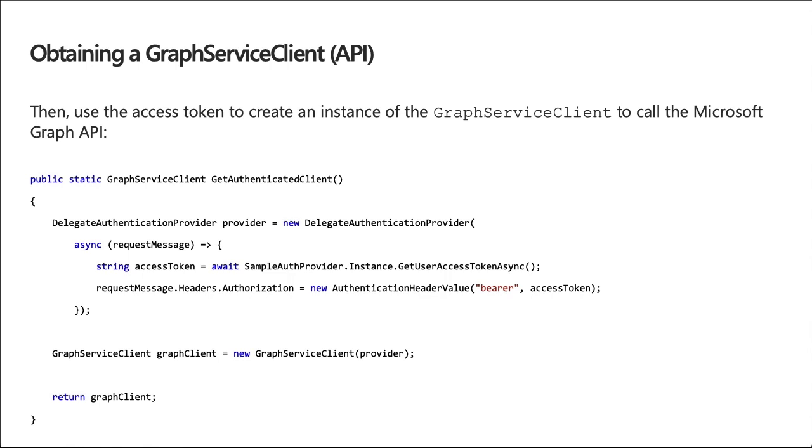In this case, this is where I'm going to go get a reference to my access token. And then once I get the access token, I can include it in the request header, specifically the authorization header, and I pass in the value of bearer, space, and then the access token. That is going to give me the Graph client back, and I can use that Graph client to make calls to the REST API.